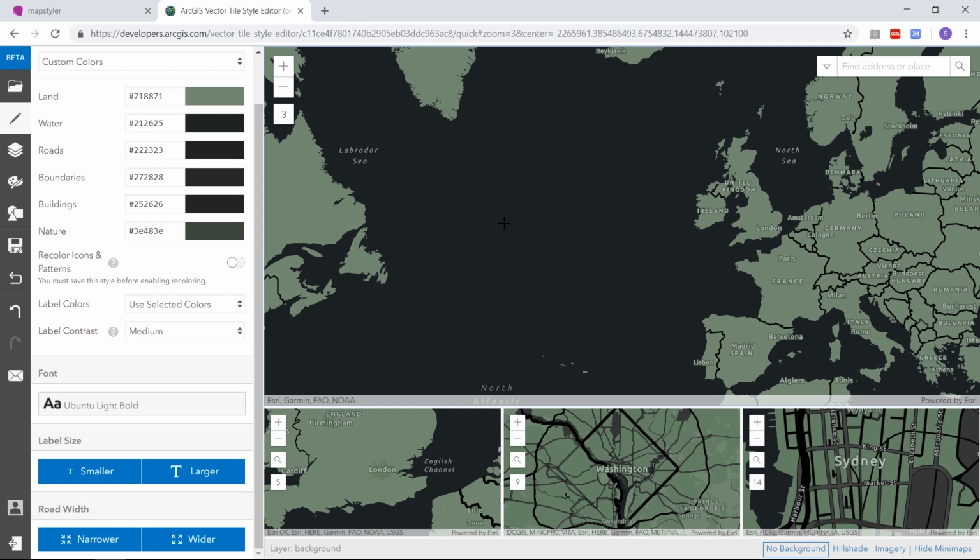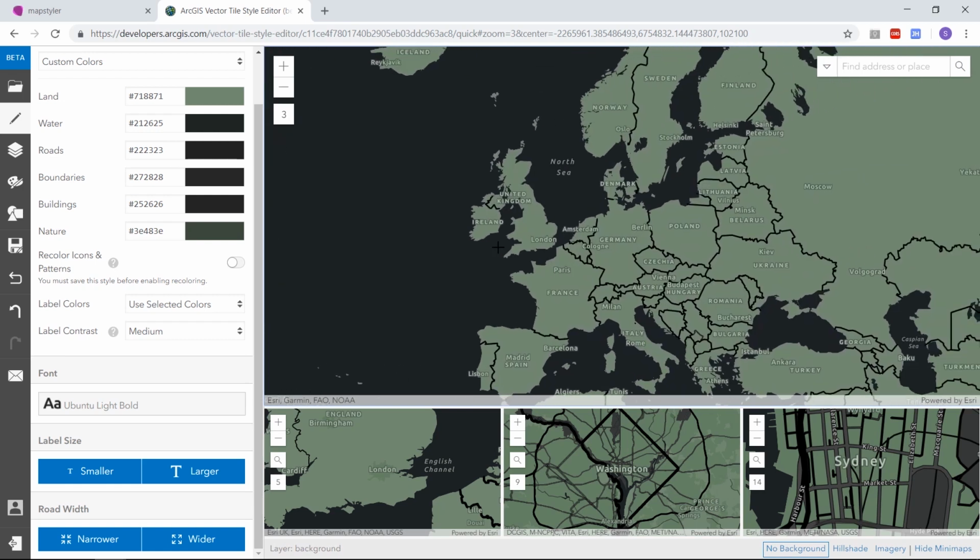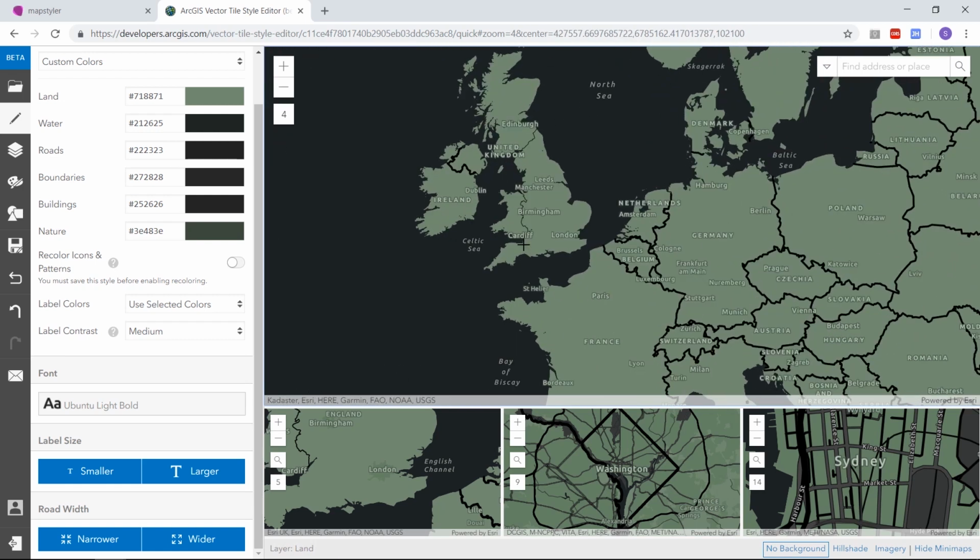Now, before I continue to talk about the next options on the left-hand side, I thought I'd point out why there are four different views on the right-hand side. The reason is that they're at different zoom levels. Notice I'm at 3, 5, 9, and 14. This is quite critical when styling a base map because you can potentially change the style based on what zoom level you're on.